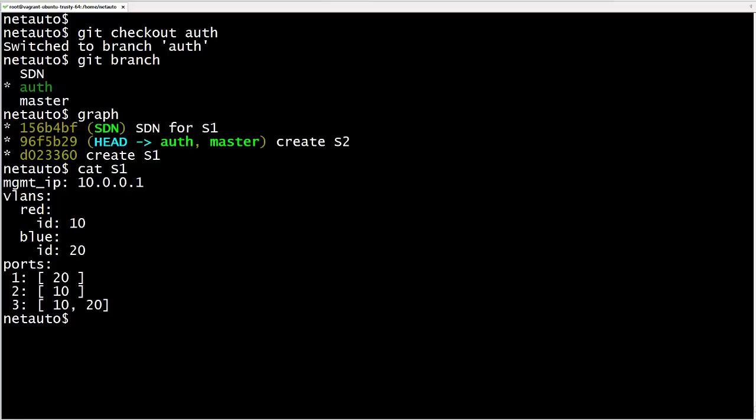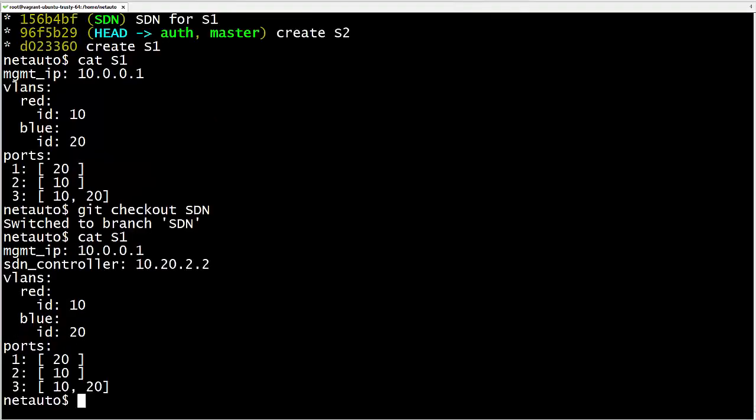To see that again, let's check out the SDN branch again. git checkout SDN. cat S1 reveals we have that SDN controller IP back. Git updated our working tree and our index again to reflect this commit where we made the change.